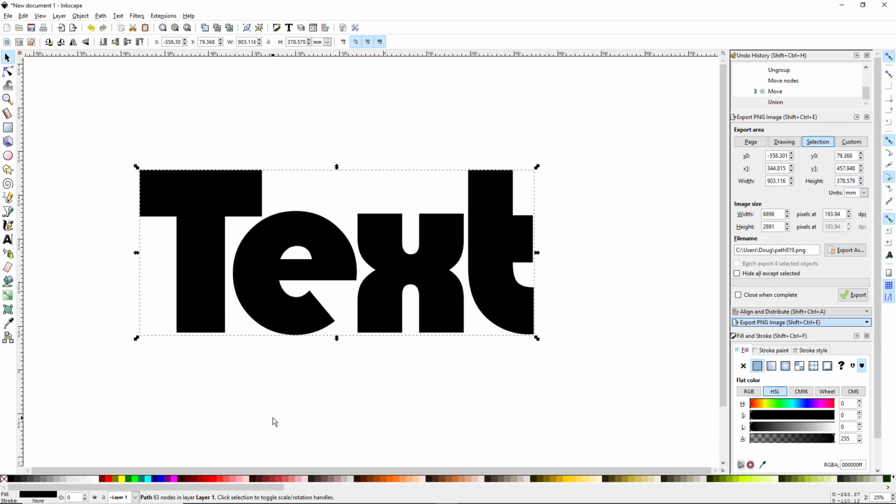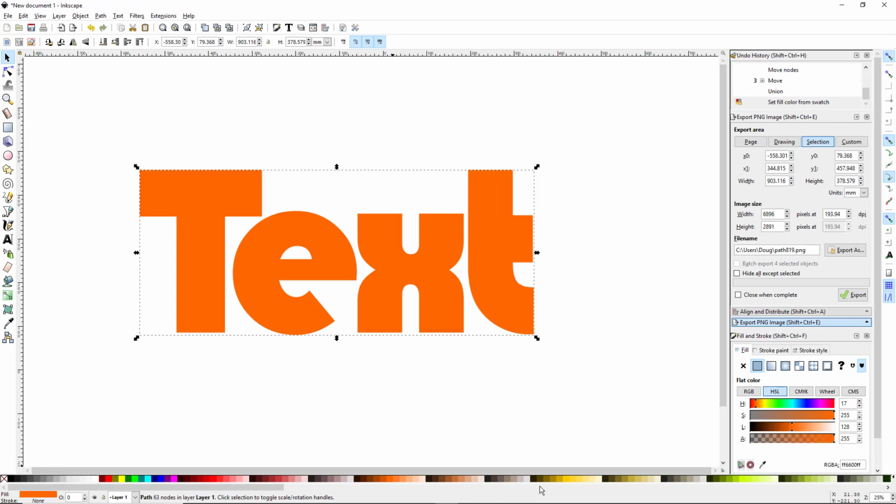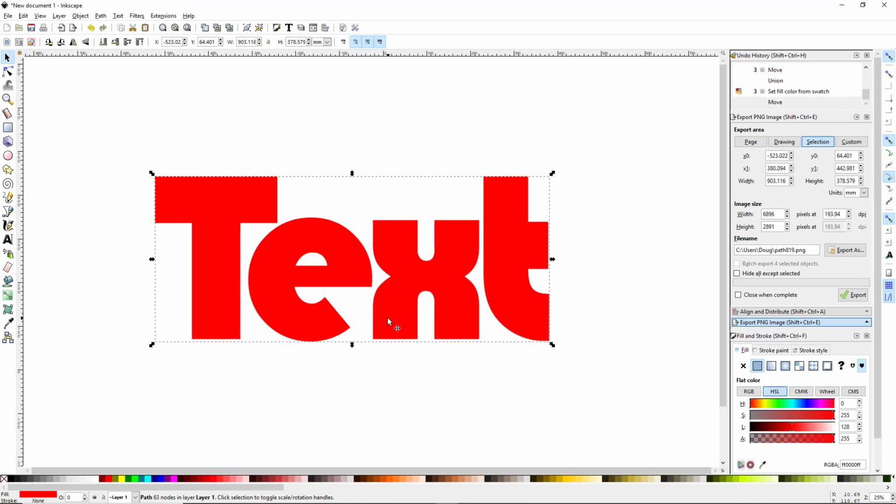So if I go down here to this color palette, I can click on any of these colors and it will change the color of all the letters because it thinks it's one object. Alright, so with this red color selected, maybe you want to do a red gradient where the red fades into black or something.